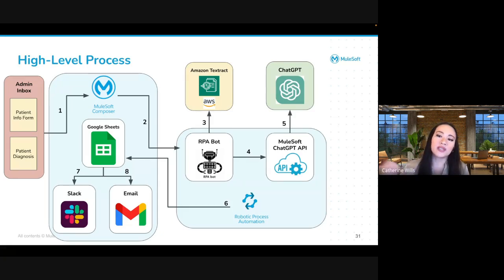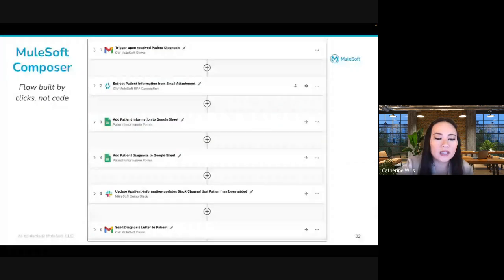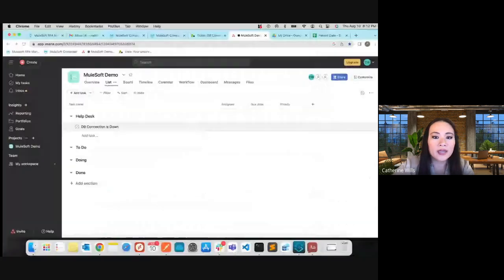Then it's going to send it off to a MuleSoft ChatGPT API that will ask ChatGPT to give me an explanation of the diagnosis and send it back to me. I'll explain that in a second as well. Then it's going to put that information into Google Sheets. Then it's going to send emails and Slack messages to my staff about my updated patient, and also send an email to my patient about their diagnosis. All right, so let's go ahead and get in it.